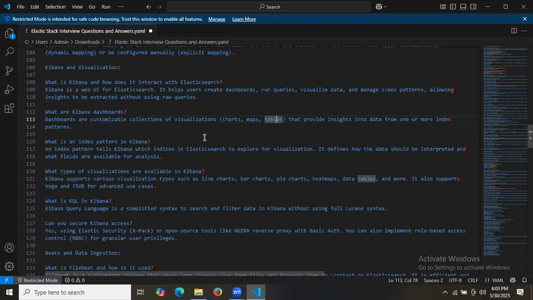An index pattern tells Kibana which indices in Elasticsearch to explore for visualization, and it defines how the data should be interpreted and what fields are available for analysis. Then what types of visualization are available in Kibana?